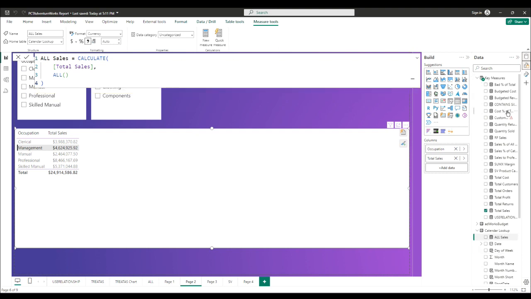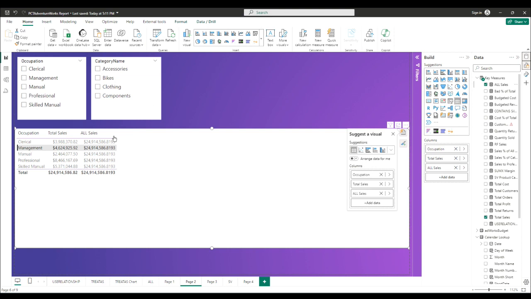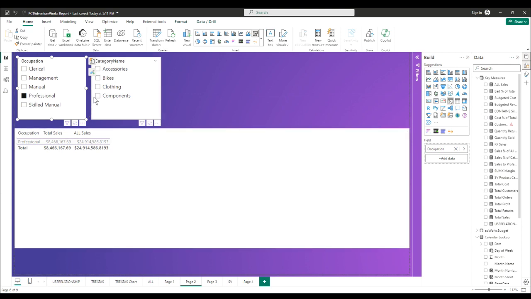We drop, oh, put it in the wrong table. Let me move its home table back to my measure table. And then we'll drop it in. And all sales is now the grand total, always, no matter what I do. Filters, all sales, more filters, all sales, still the 24.4, 24.9.